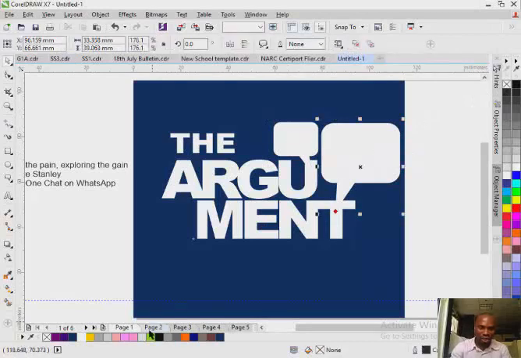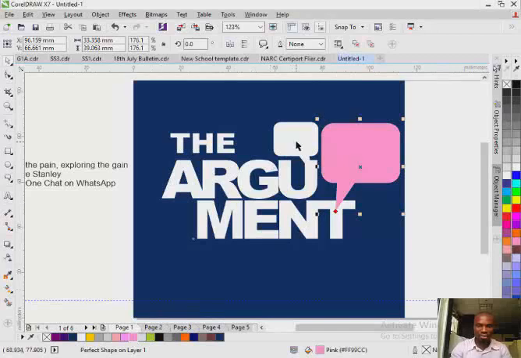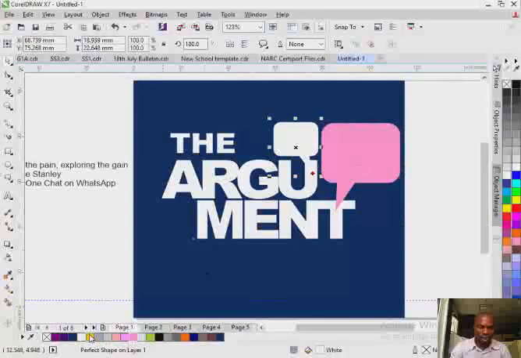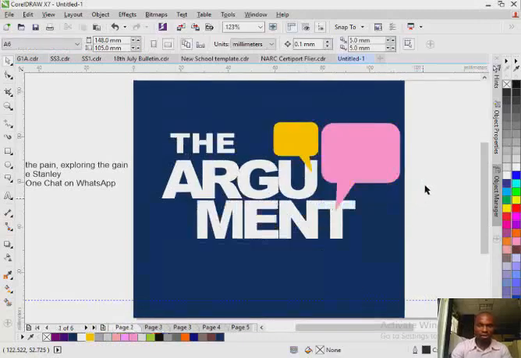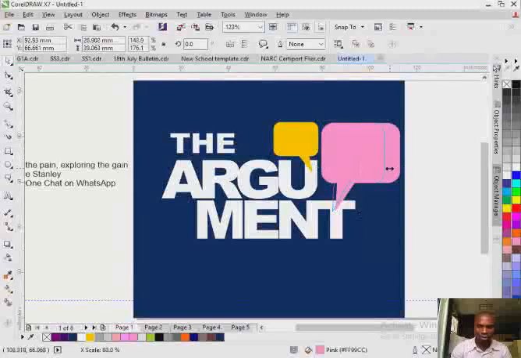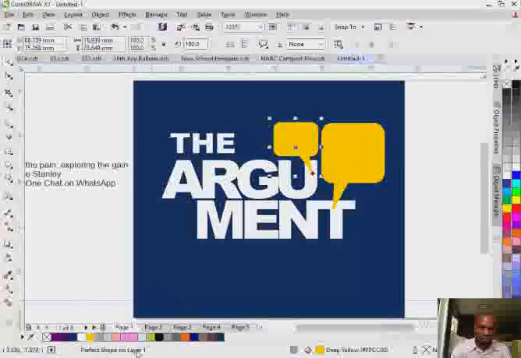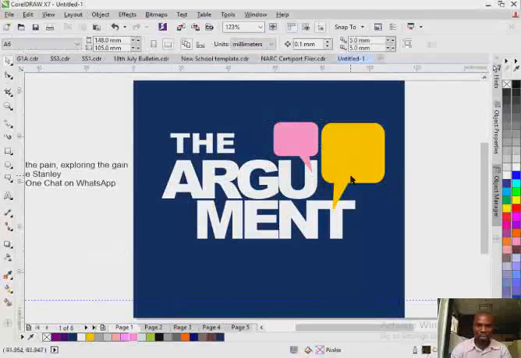So I add my colors to it. I already have the existing color, which is pink, RGB pink, and my deep yellow. Okay, on the other way, let's just, I think it was the other way around, deep yellow and RGB pink.